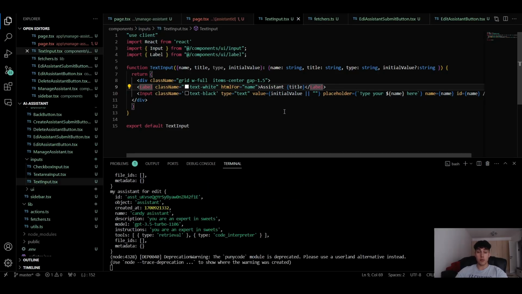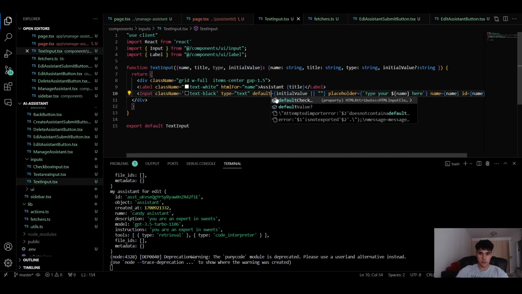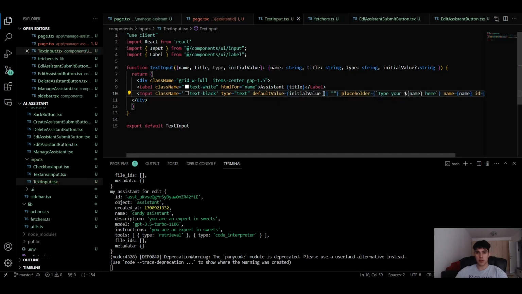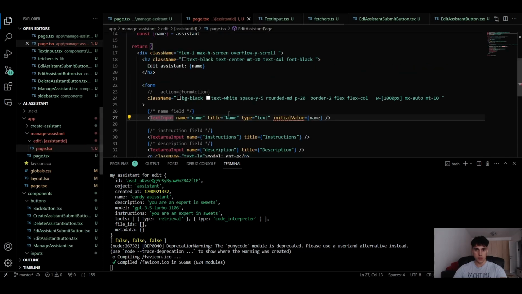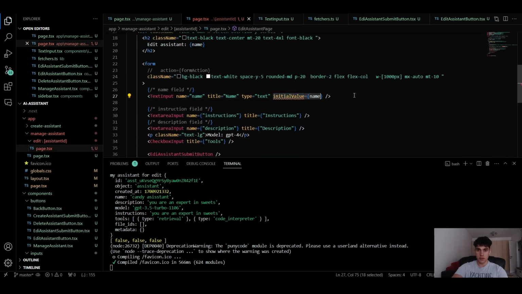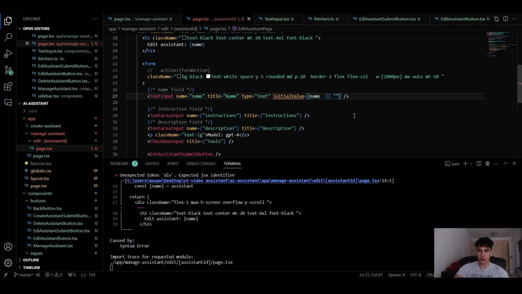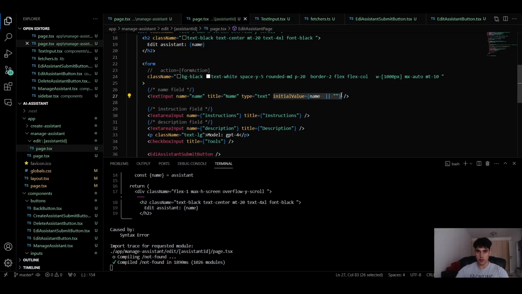And here I forgot to mention, instead of value here we need to put a default value for this to be editable. Now if I'm going back here, I can edit the assistant name. If I'm going to refresh it, here you can see that I have the name of the assistant. And now I'm going to do the same with the other properties. Coming back here, let's take the initial value, name or empty string. Now we don't have the problem.